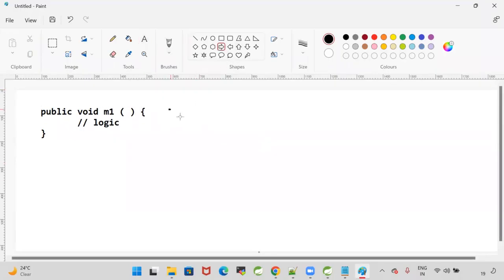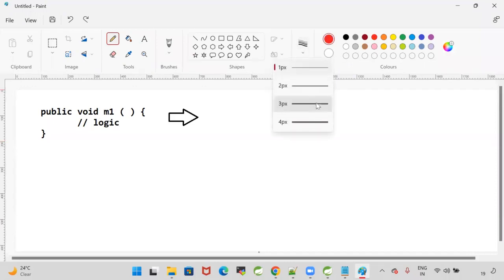Now, if I want to convert this into lambda, lambda means what? Lambda means no name, no modifier, no return type. So name will not be available, return type will not be available, modifier will not be available. That is called lambda. Lambda is an anonymous function without name, without return type, and without modifier. So this is my m1 method. Instead of writing this m1 method, I want to write a lambda expression.